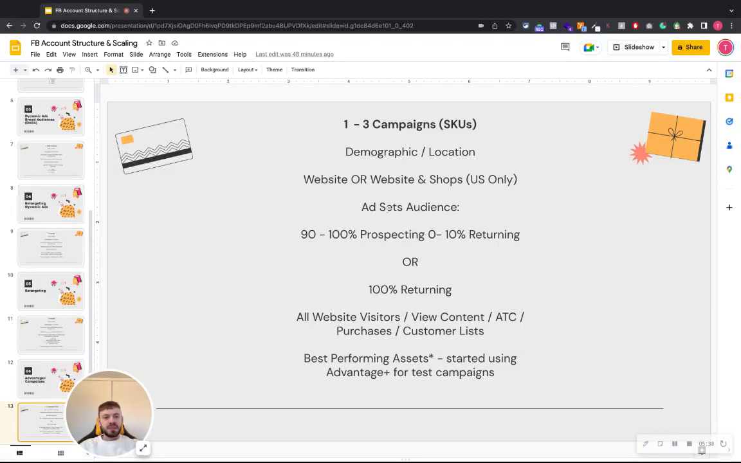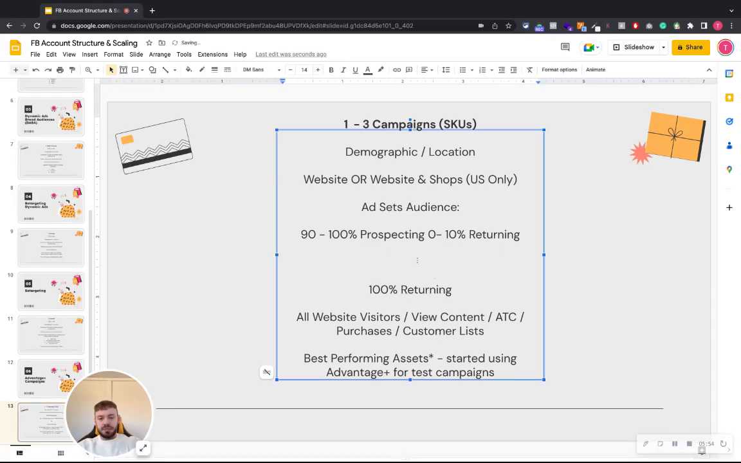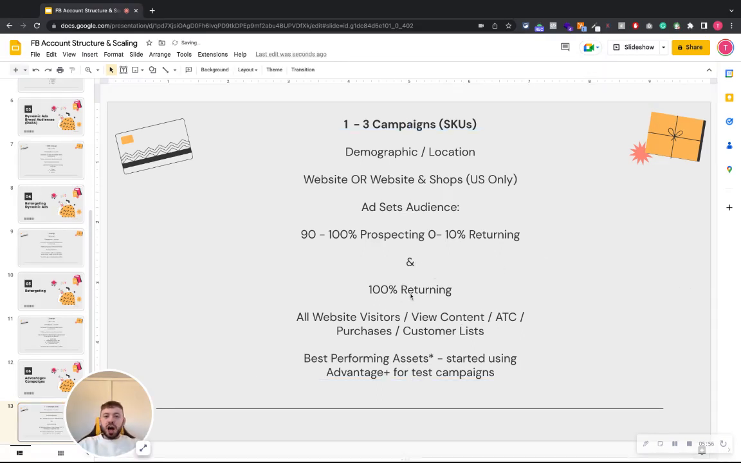Now, this may come down to us needing to optimize the shops better for the client, but test, see what works best for you. Now, when it comes to ad set audience, you can't really do much in terms of targeting. We normally do 90 to 100% prospecting and 0 to 10% returning customers. And recently, we've been doing 100% retargeting as well on our clients here.